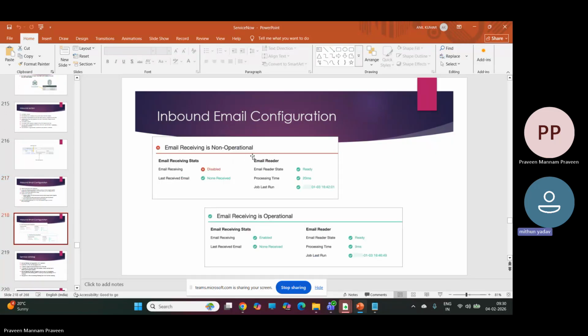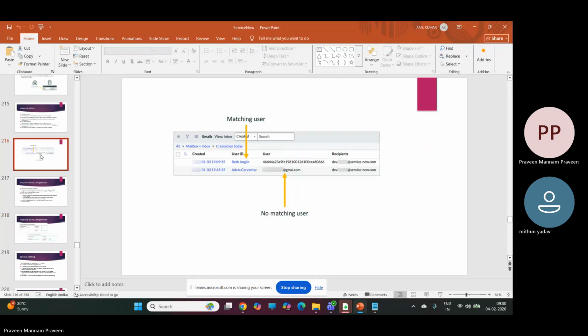That upper one is within the system, within ServiceNow. Otherwise, the user details are available, it can just share the details. That Beth Angeline, and the user is matching user 4644. Yes, it is a matching user. Okay.